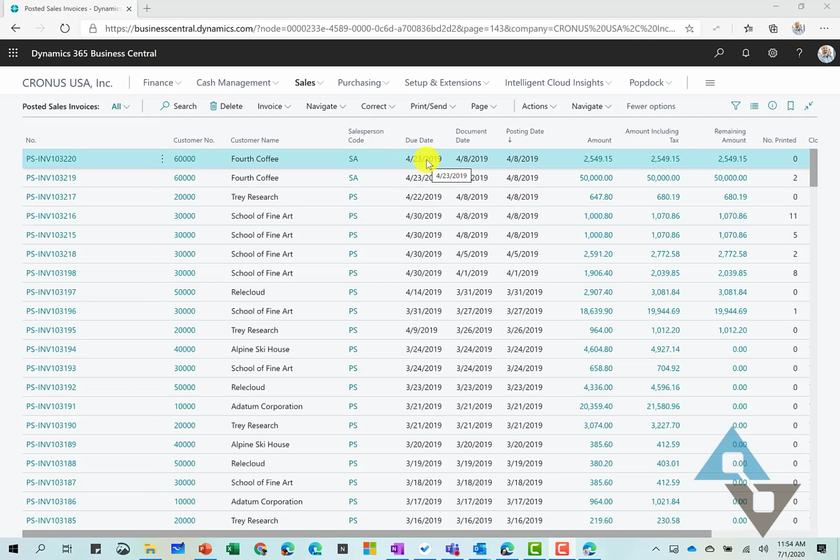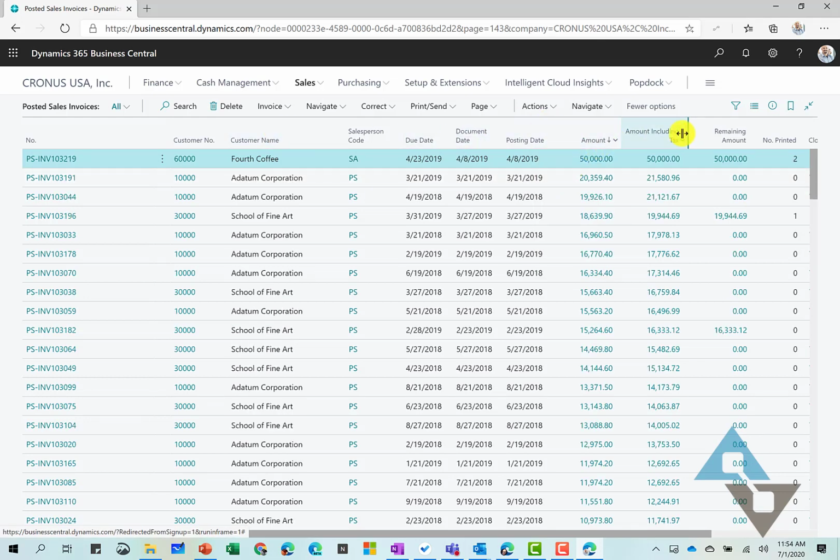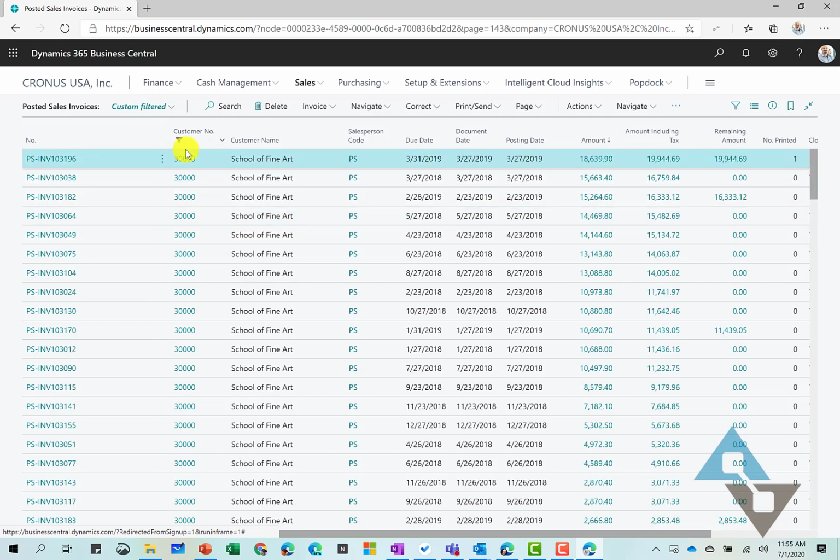And once my list looks the way that I need it, I can interact with this particular list. So you can sort on any column. So I could come up to amount as an example, and from here I can sort descending or ascending. So I can sort inside of any of the columns. I can also filter on columns as well. There are a few different ways that we can filter our lists. So I'm going to select a record here, and just clicking on this record, I can come to the column header and select filter to this value. And now it's going to filter my list down to this particular customer, the School of Fine Art.